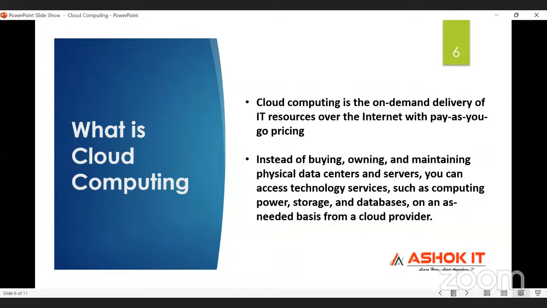Now, you want 10 servers? Take for rent. You want 10 computers? Take for rent. You want a database? Take for rent. You want the load balancer? Take for rent. That is called cloud computing. The process of providing hardware components and software components for rent over the internet is called cloud computing.